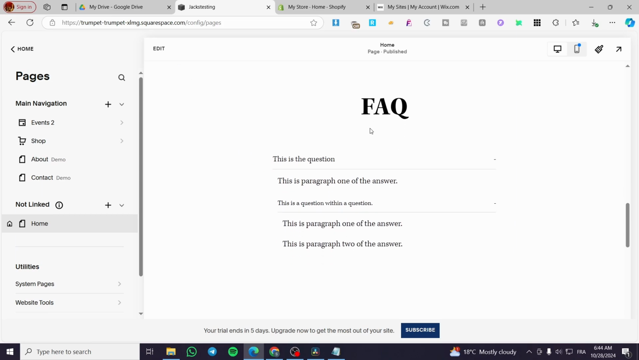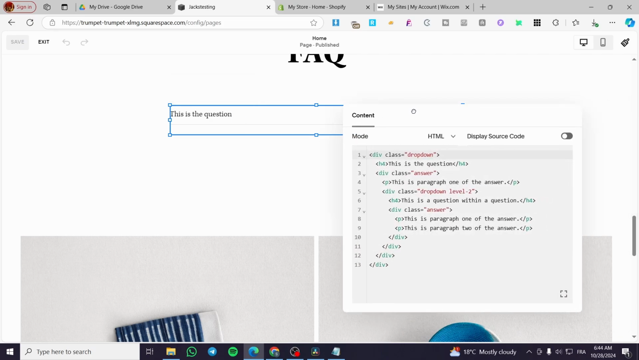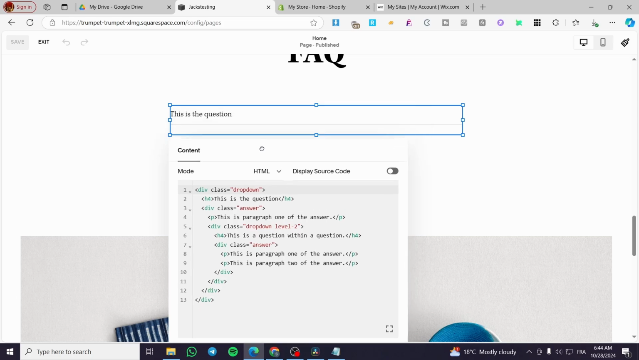And also like this one. So how can we modify, add and edit the questions or the text? We are going to click on edit, head over here, double click on the code, and here we have the source code. As you can see, the div class is dropdown, so we are not going to touch that. This is the question, as you can see here. We have the text. So if you want to change the question, you are going to set up the question here. So for example, how much does the service cost? Question mark.